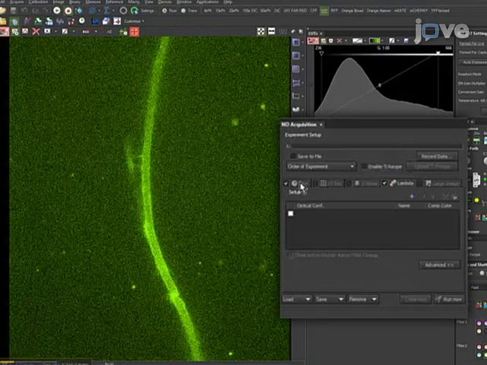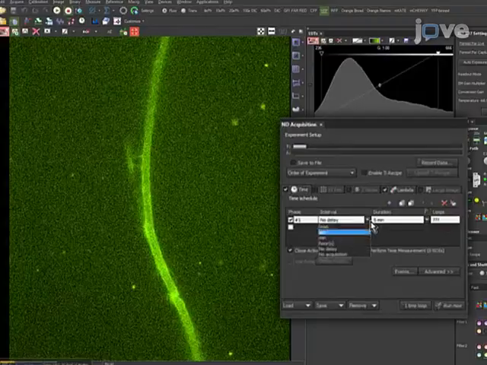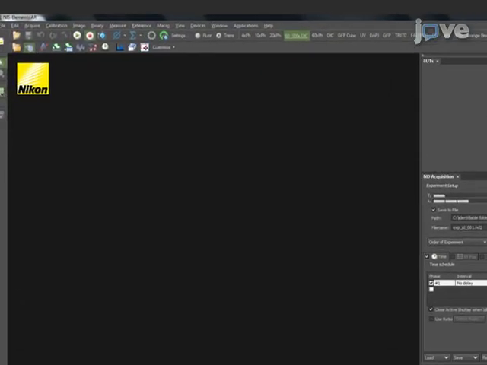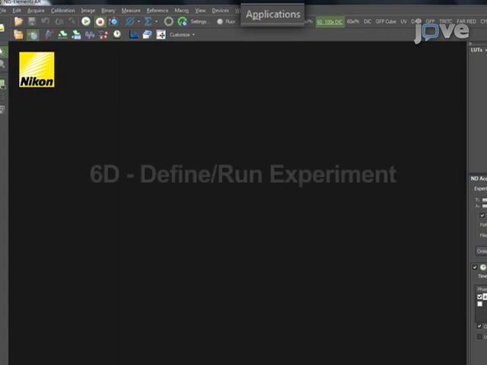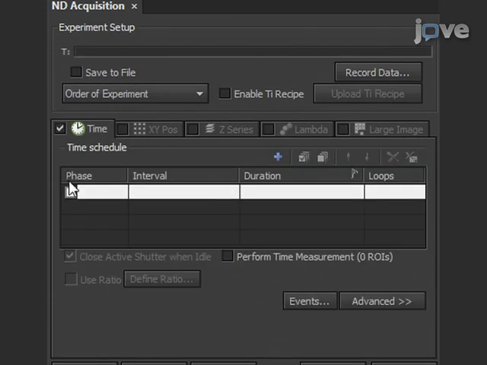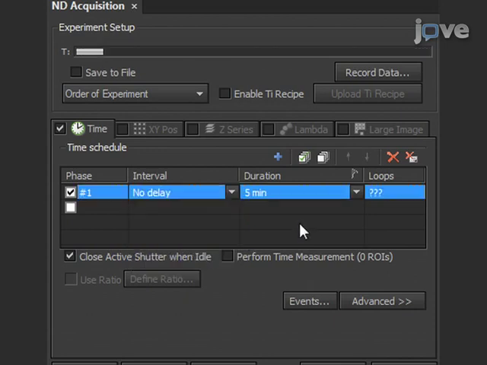Next, after setting the exposure times and finding a well-defined region of the axon, in NIS-Elements, configure the software for sequential image acquisition. Open the Applications drop-down menu and select the 6D Define Run Experiment application. In the ND Acquisition window, click the Time tab to determine the frequency of image acquisition. Set the interval to no delay and the duration to 5 minutes.